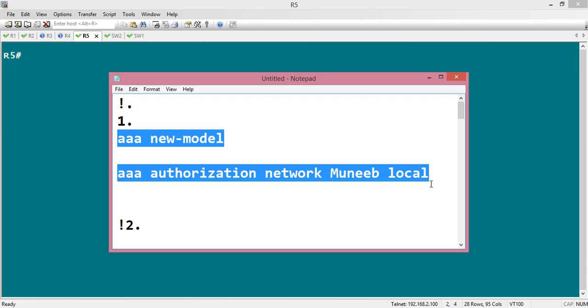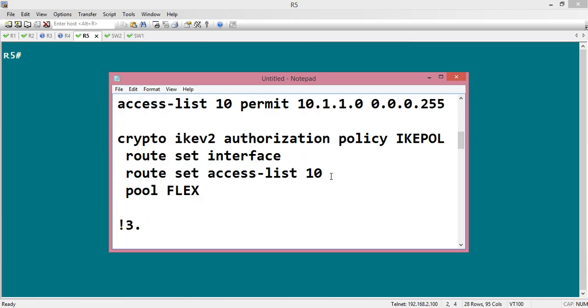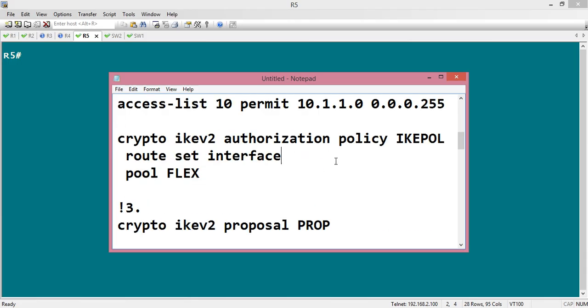Why do I need to create a policy on the client side? To edit whatever you want. Just for route set, route set and route access. Why? So that the other side will know where I am, and my behind address. And if I need to do network extension mode, then I need to do the access list also. First, we will not do the access list part. We will just do this part.